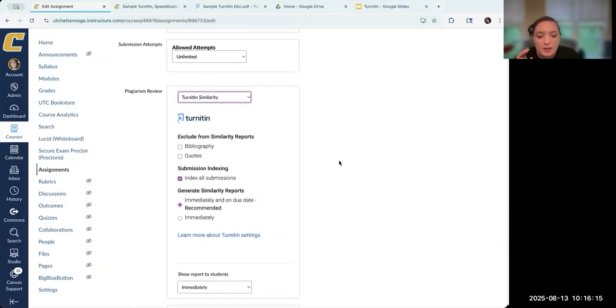And you kind of immediately get a few options. You can choose to go ahead and exclude bibliography and quotes from the reports. You can go in and toggle that on or off later, like I did in the report. So if you set it here, just know that it's not forever and ever.